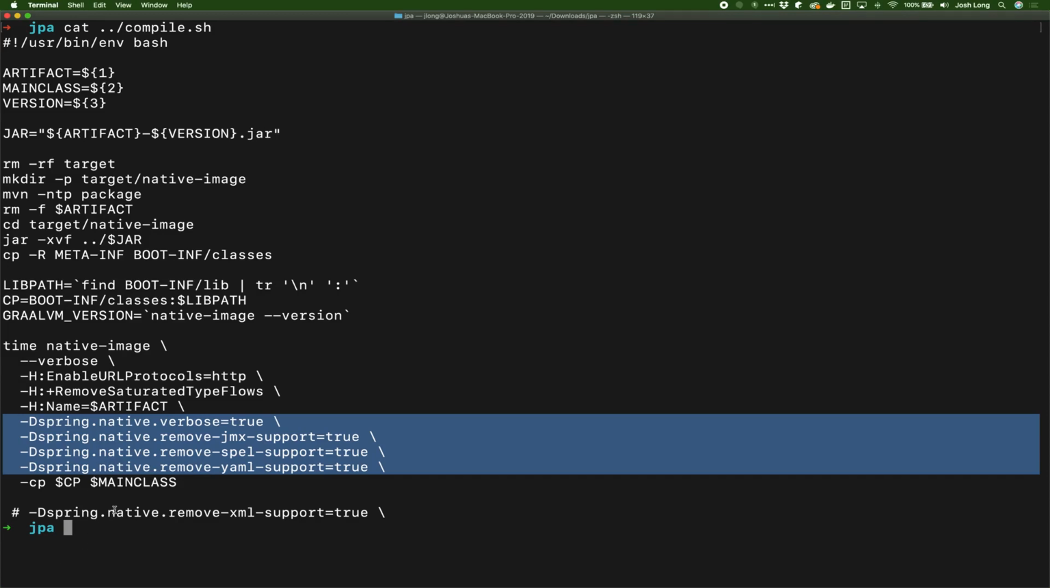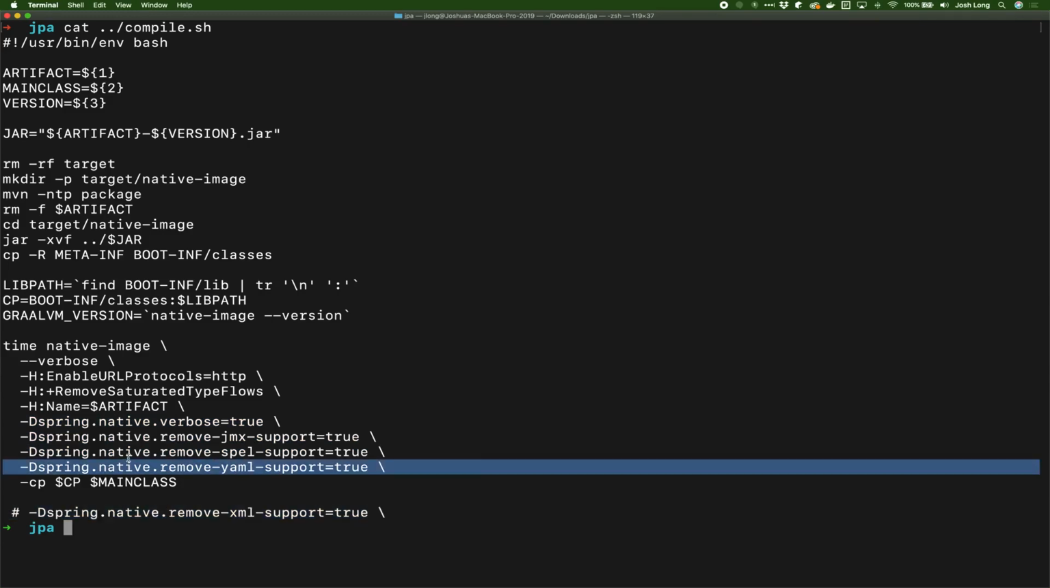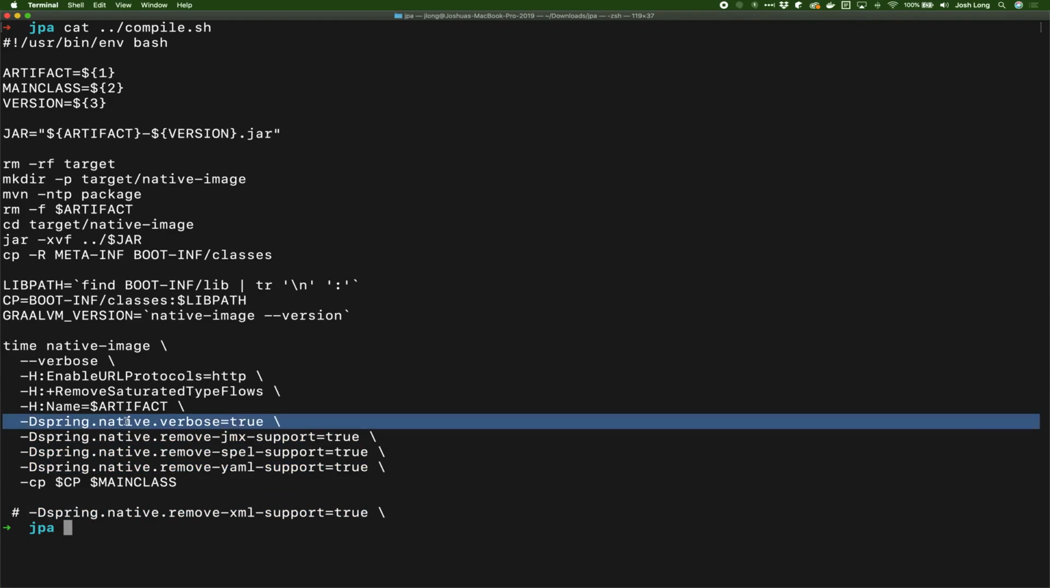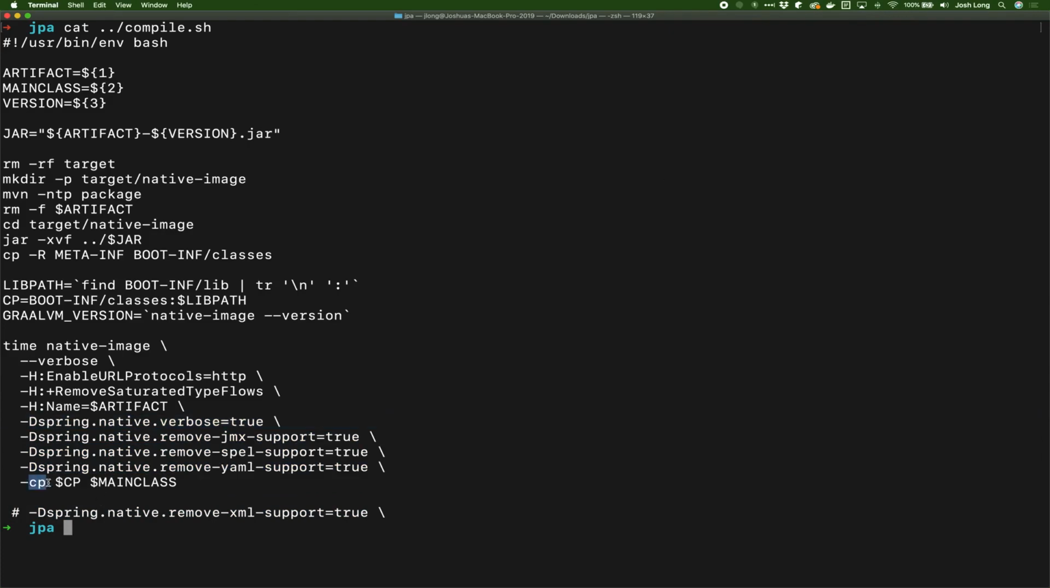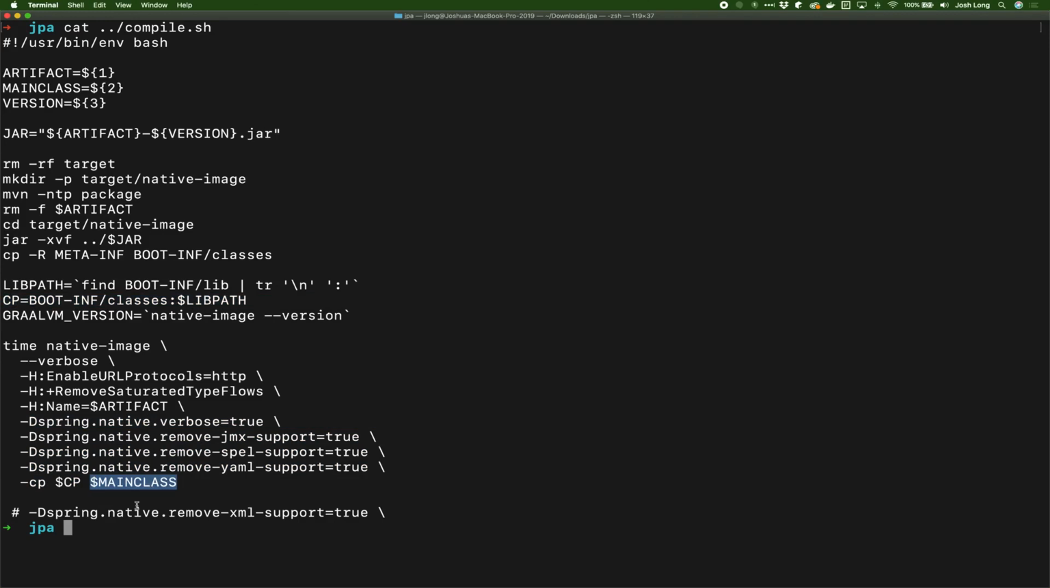You could also get rid of the XML support. I don't need it, so I left it in. It's fine. But these are options, flags that you can use. And then of course I want the verbose output to make sure I can see everything that's happening. Finally, I hand it the class path, which is the environment variable CP, that's this bit right here, and then pass in the main class and compile it. And that takes several minutes.